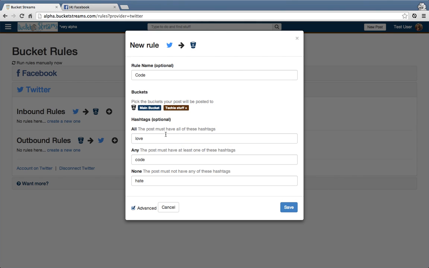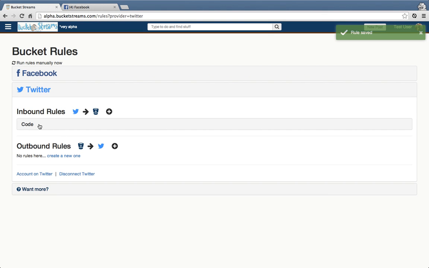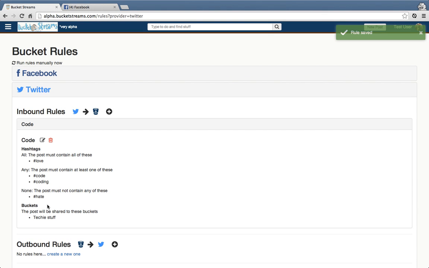So this rule is saying import stuff from Twitter to BucketStreams into my techie stuff bucket when it has the hashtag love and it has the hashtag code or coding. Okay, so we'll save that. There we go. So that's the definition of the rule.